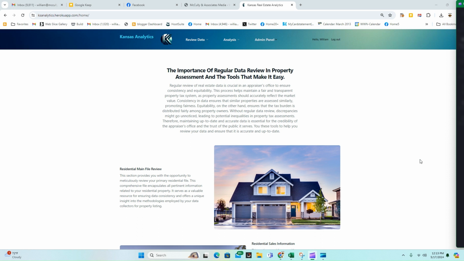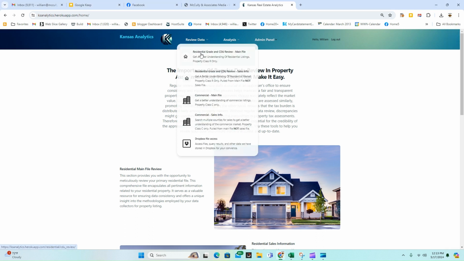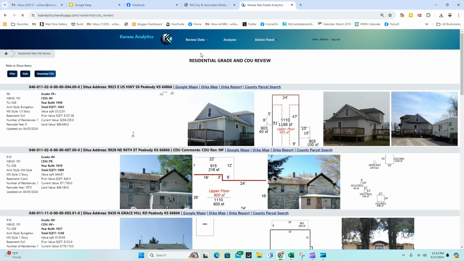Kansas Analytics can be a valuable tool in preparing for hearings and even in use in the middle of hearings. We're going to take an example today of a residential property, an easy example, but it gives you an idea of the power of Kansas Analytics. So let's go to review data in the main residential file, and we're looking for our subject property.